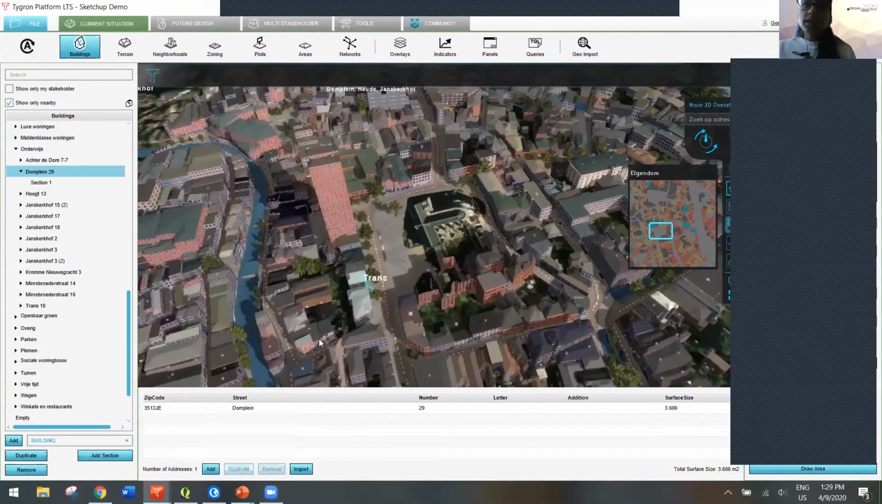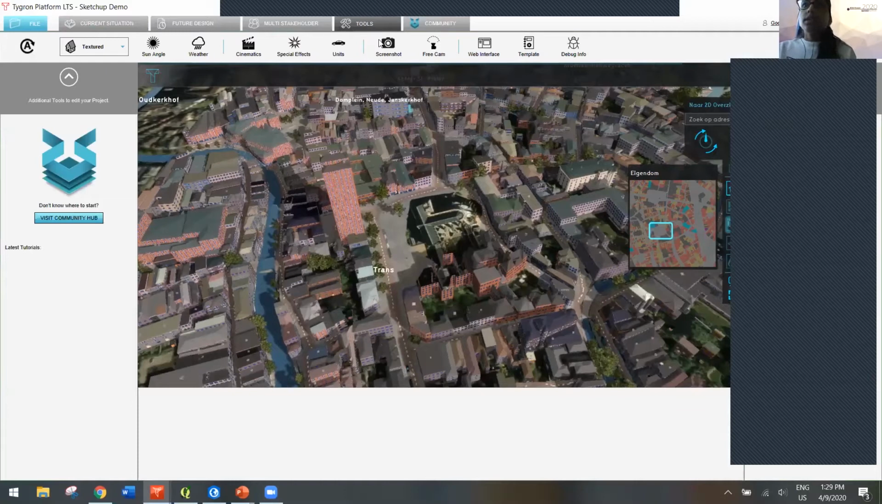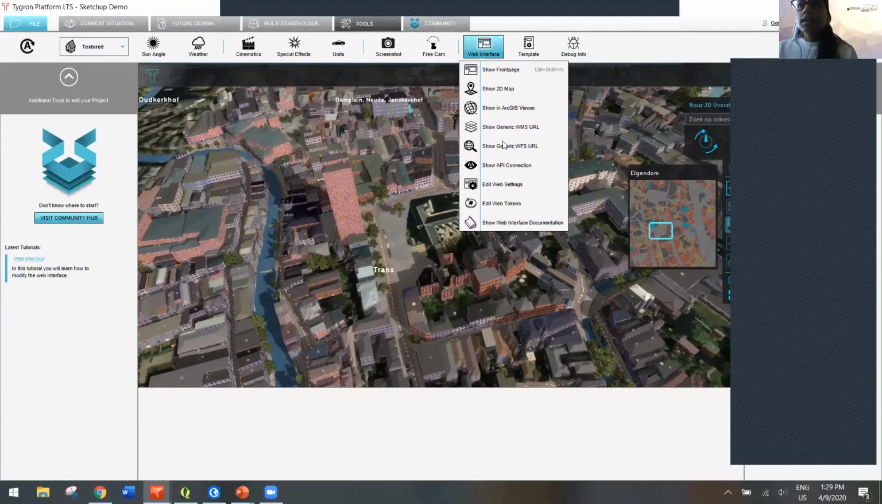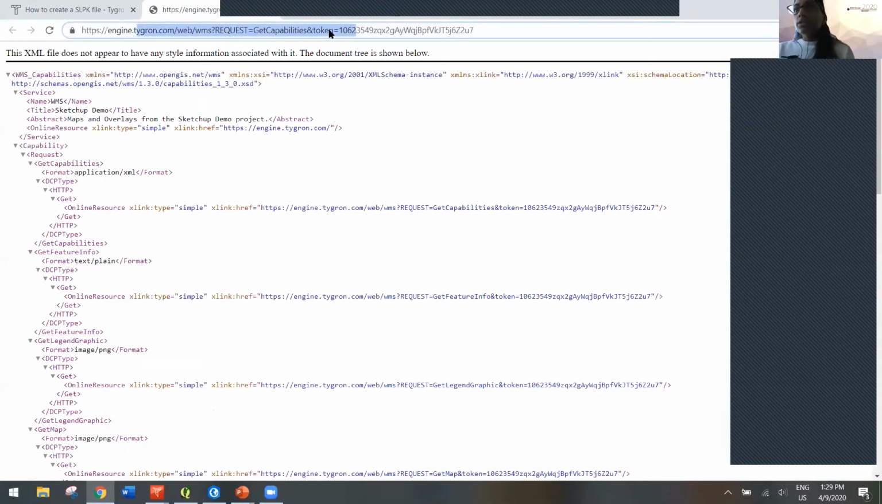Okay. So I have a project here of Utrecht, and to show the WMS URL to use in a story map, you can go to Tools and then Web Interface. And here you see Show Generic WMS URL. If you copy this URL and use it in your story map, you can see all the overlays. So the WMS URL is for all the overlays, for all the maps, and the WFS URL is for all the vector data.